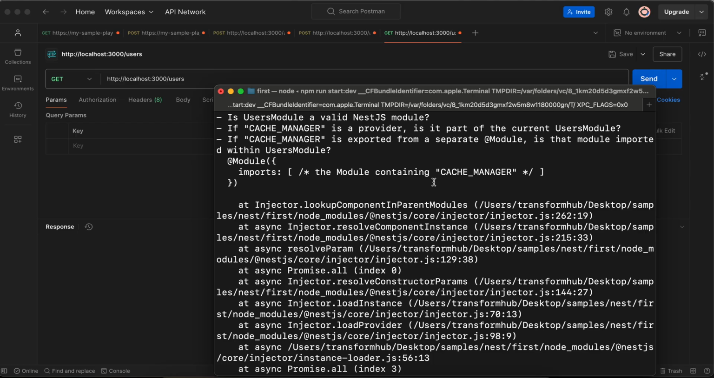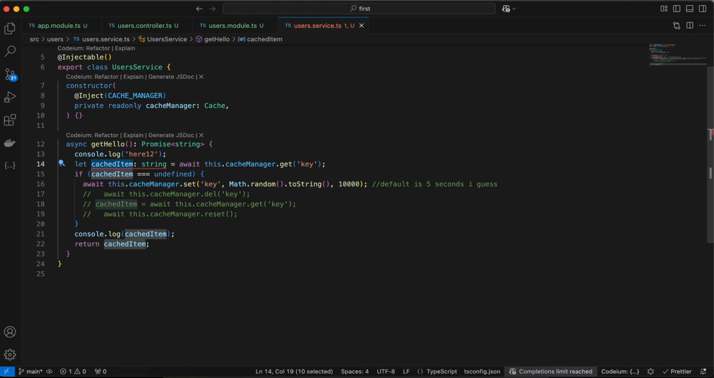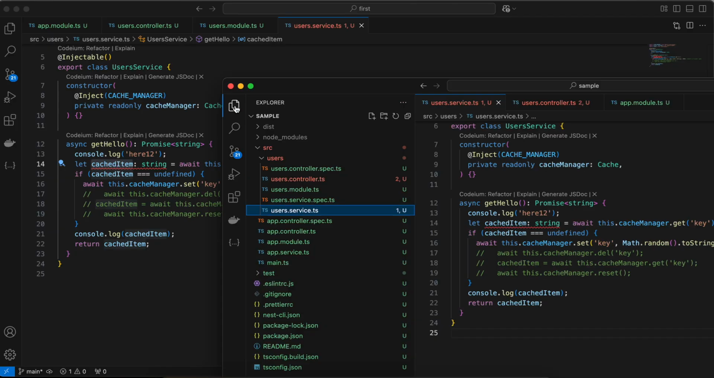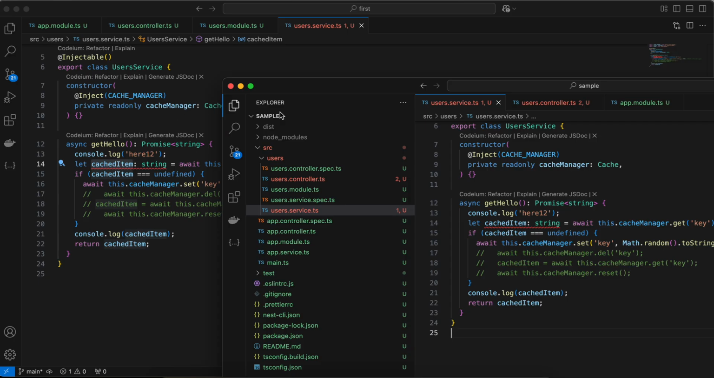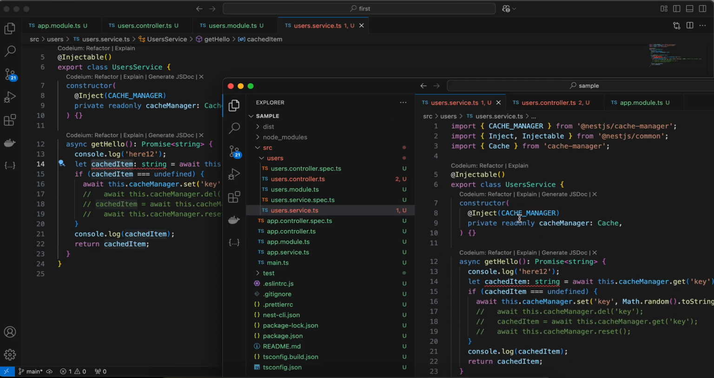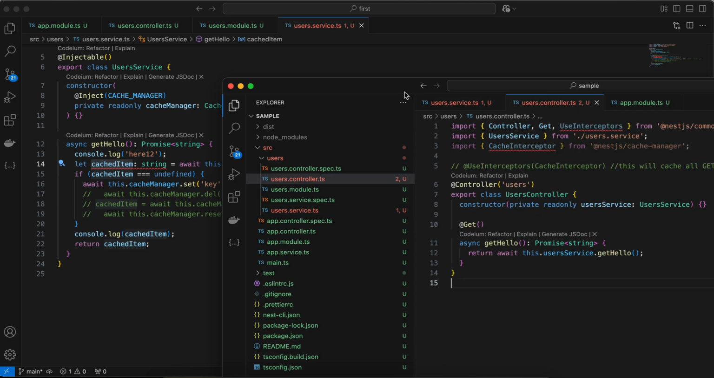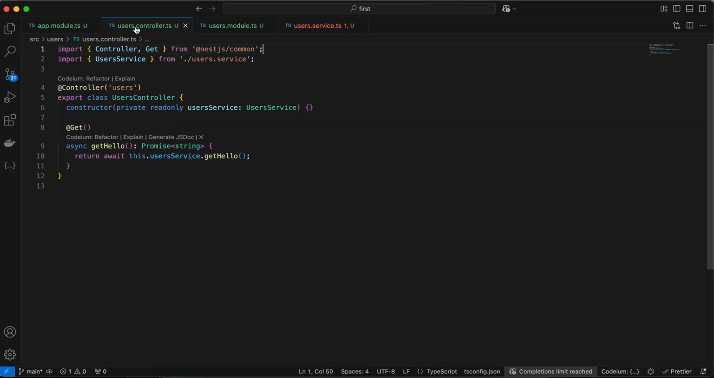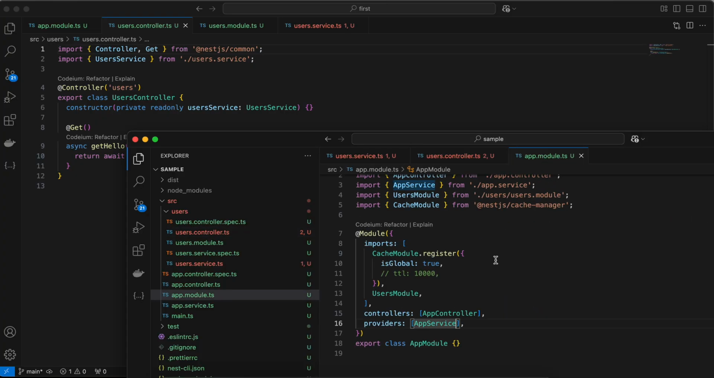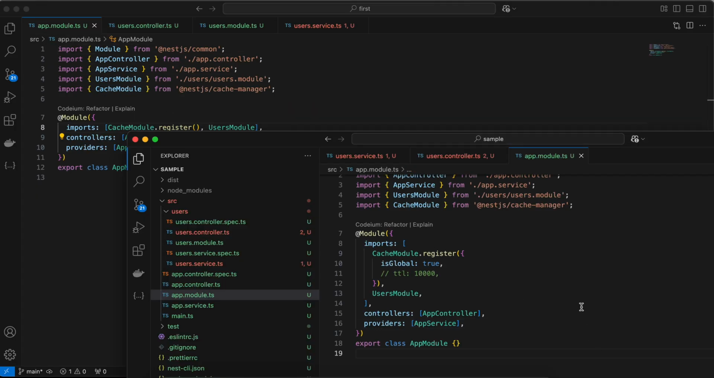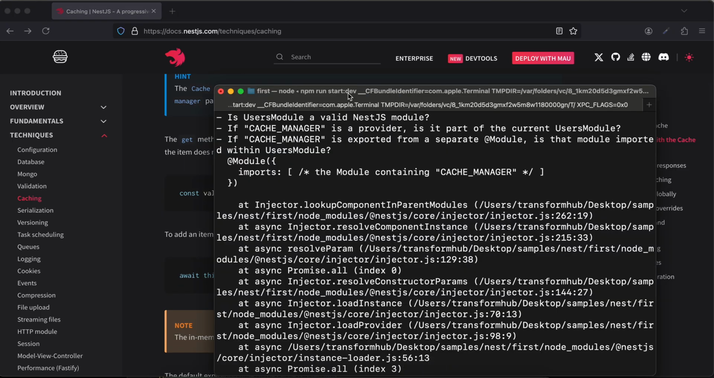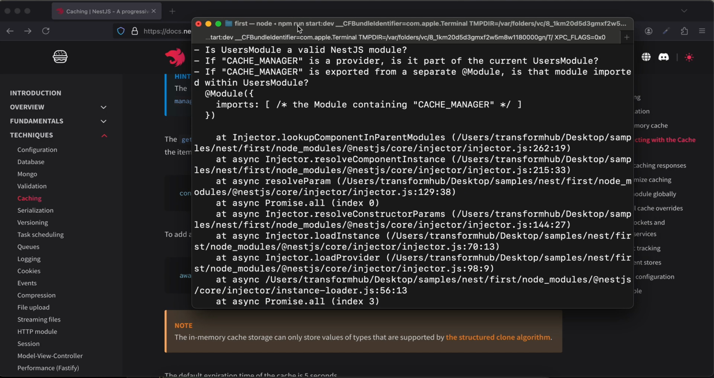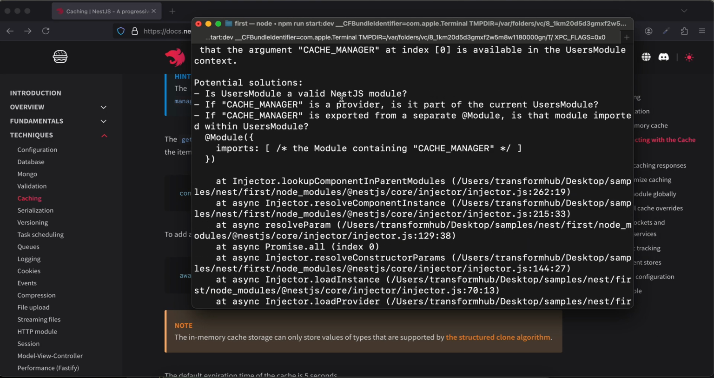Imports. Did I forget something? User module. Why is this complaining? So I have imported cache manager. In user controller, I have imported user service. Okay, and inside app module I have used cache module dot register. Why is it still complaining? Let me check. Looks good to me. Is user module a valid NestJS component?